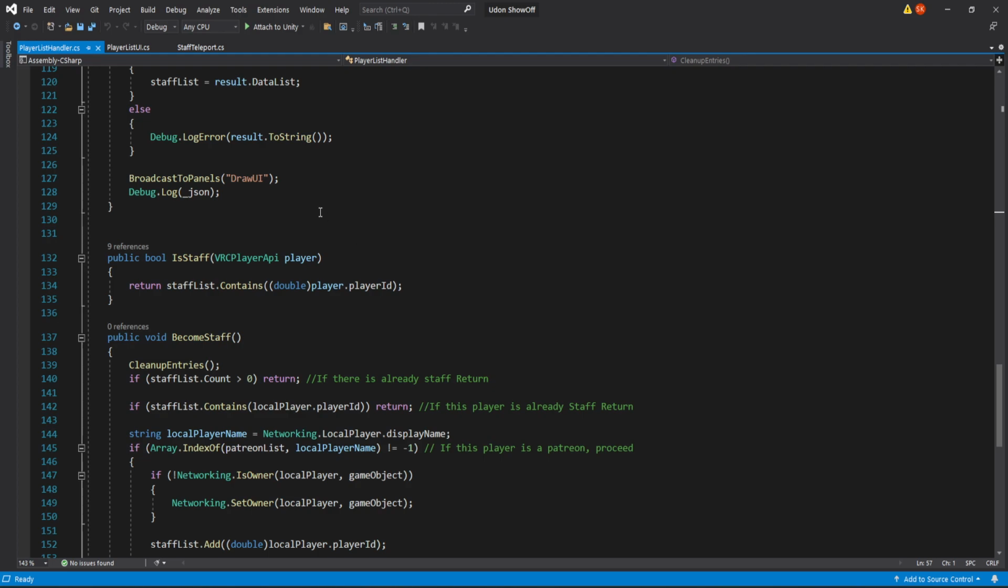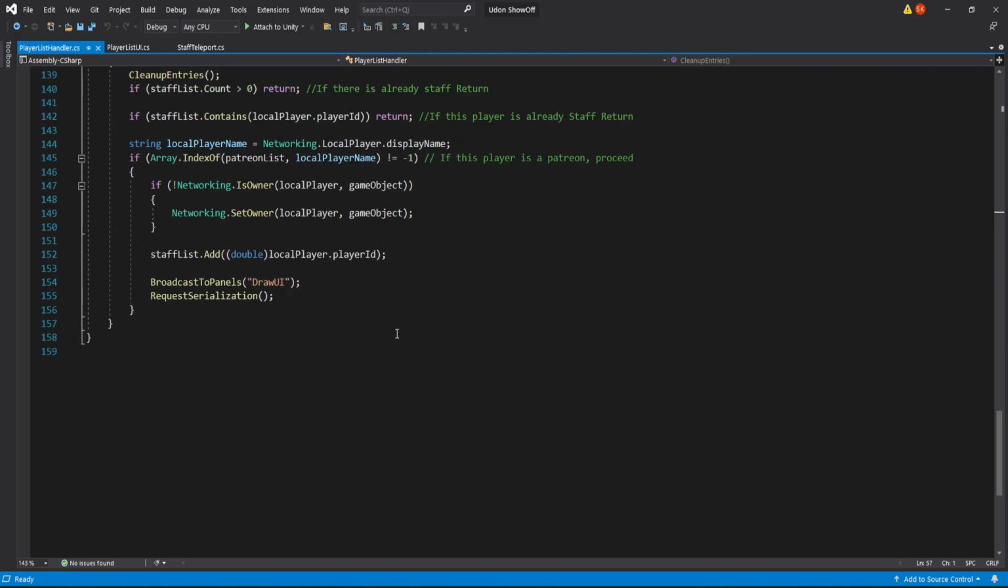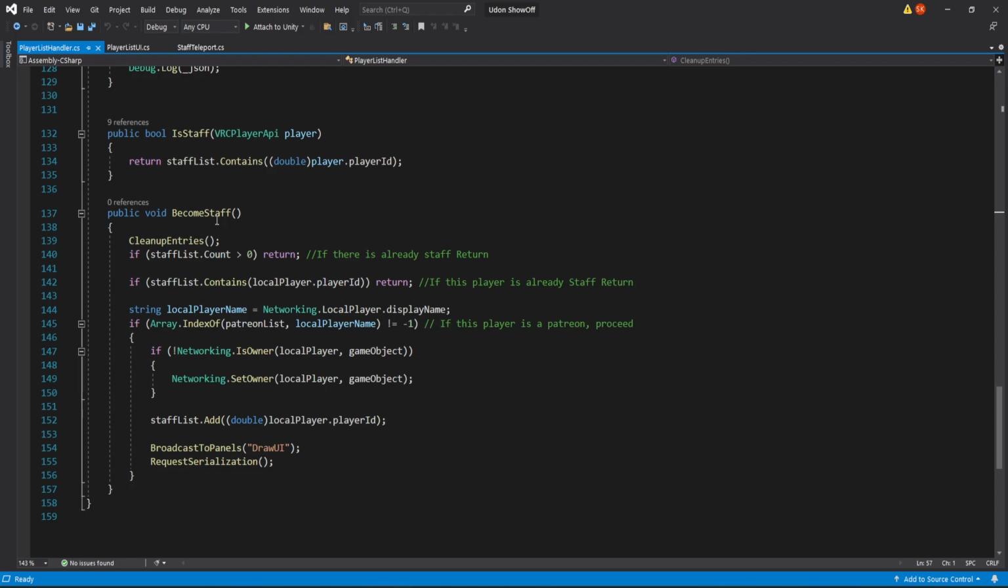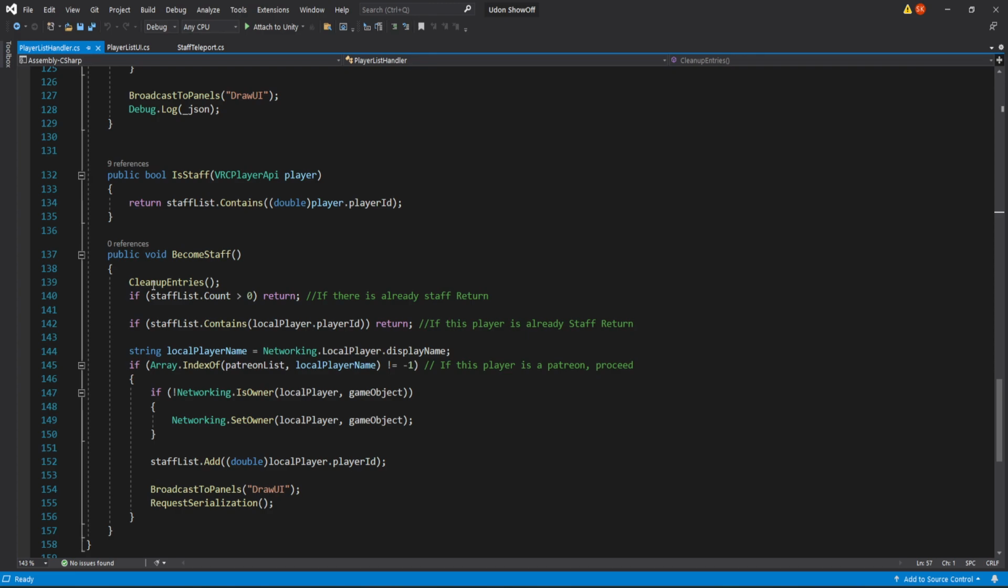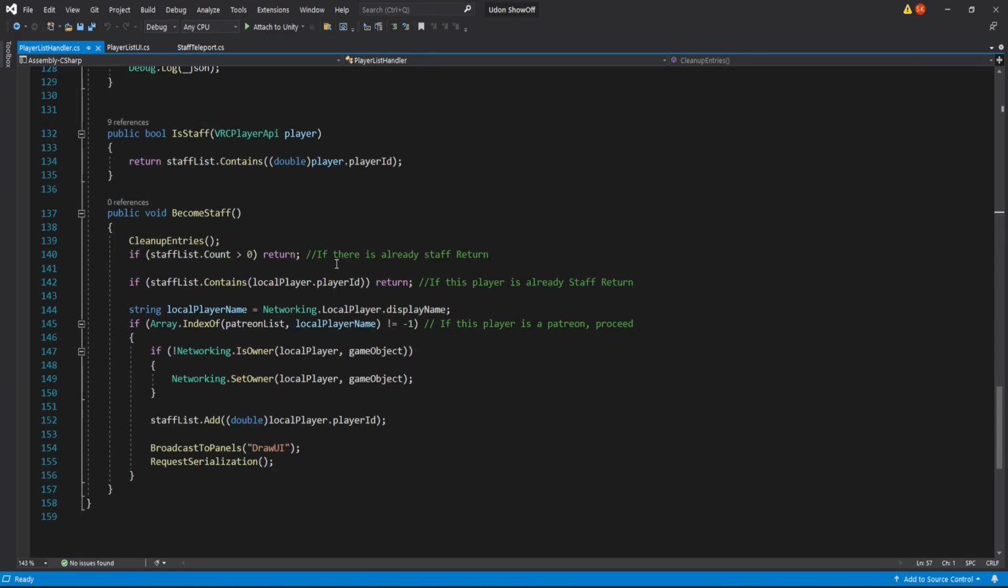I'm going to pull up this script here real quick. So for become staff, we're running this event right here. Essentially what it's going to do is it's going to clean up any entries, basically check to make sure there's nothing wrong with our database. And it's going to check to see if there's already staff. If there is, you can't continue. If there isn't, go on ahead.